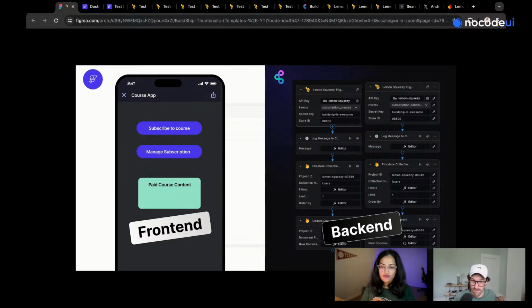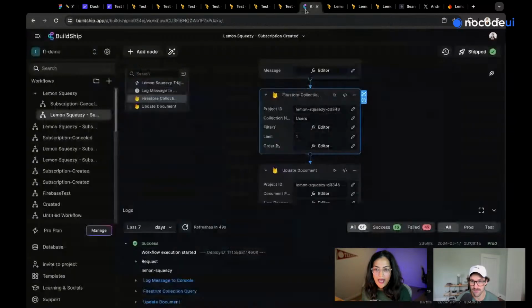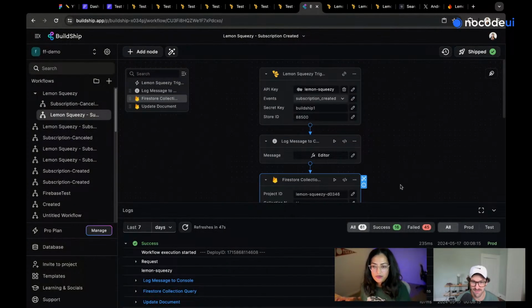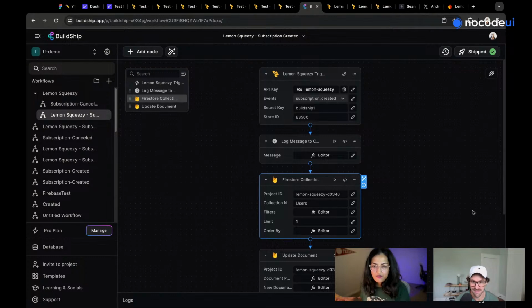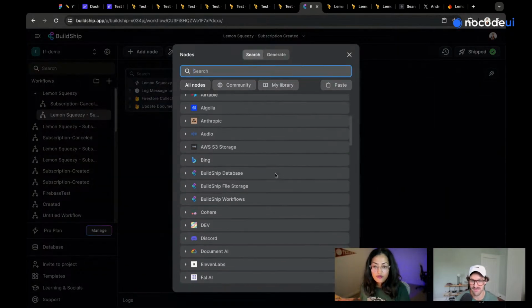So essentially, you can think of what you do on Buildship as logic blocks that you connect together to build your entire backend workflow. Very quickly, before we dive into the app side of things, on Buildship you get a playground where you tell it the starting point of your workflow and then add a bunch of steps one by one. We have a lot of nodes that connect to popular databases like Supabase, Firebase, Postgres, and whatnot.